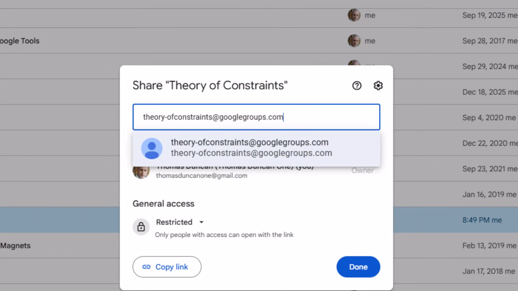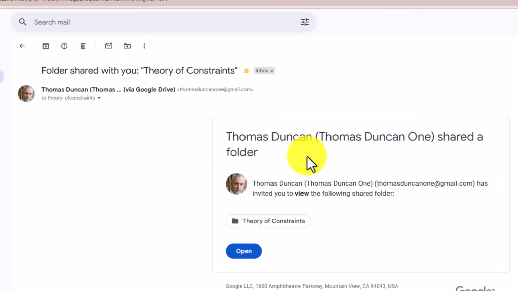You will then add that specific email address to the folder in order to share specifically with that group, so that the content in this folder remains specific to the individuals in your private group. The individuals in your private group will then get an email inviting them to become part of the shared folder so that they can get assets that you have uploaded to the private folder.